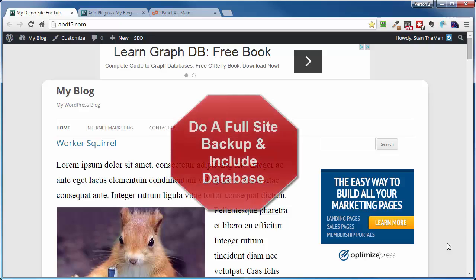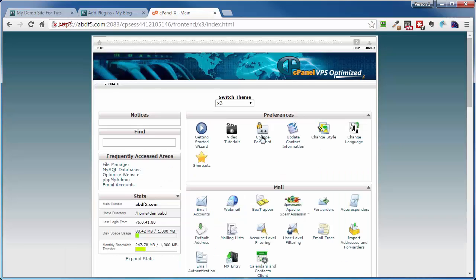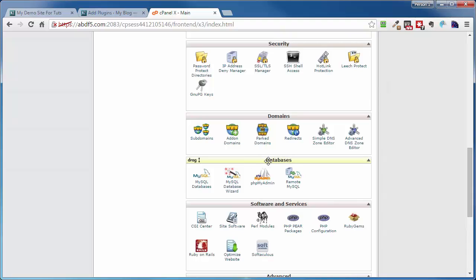Now, before we do anything else, make sure that you have a fresh backup of both your files and your database. There are several ways in which we can optimize our database. I'm just going to tackle one and what I consider to be the easiest way, and that is to log into our cPanel control panel. Scroll on down until you get to the Databases module.